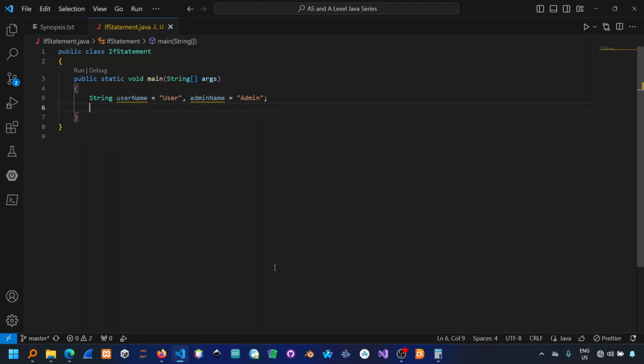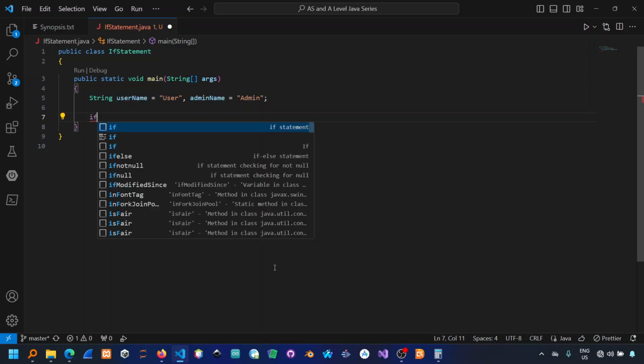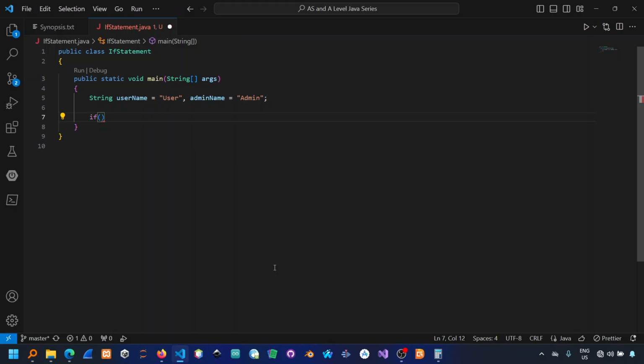Then what we are going to do next is check if the current logged in user is either an admin or a regular user. The way you can make that decision in Java is to make use of the if statement. The if statement looks something like this. You say if, then you open parentheses, right? Inside of the parentheses, what you put is a Boolean expression. Basically, what you have inside of those brackets is something that evaluates to a Boolean true or false.